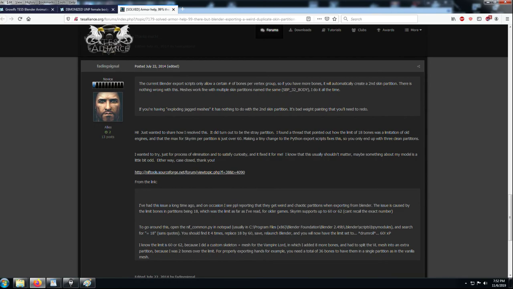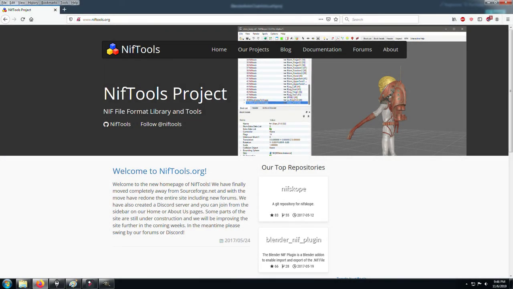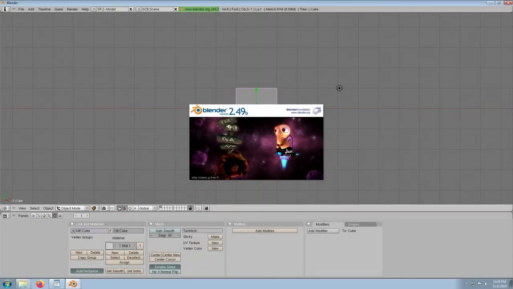Now, in order for Blender and NIFScope to play nicely together, there's a set of tools called NIFTools. It's a bunch of scripts that you can associate with Blender in order to make these two different pieces of software work together. The NIFTools scripts that Blender is using have set 18 as the maximum number of bones per partition, at least for the version of Blender that I am still using, which is 2.49.